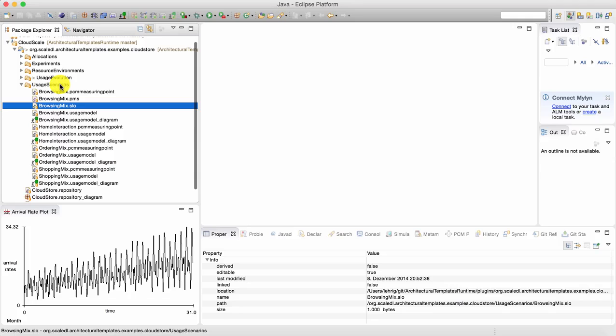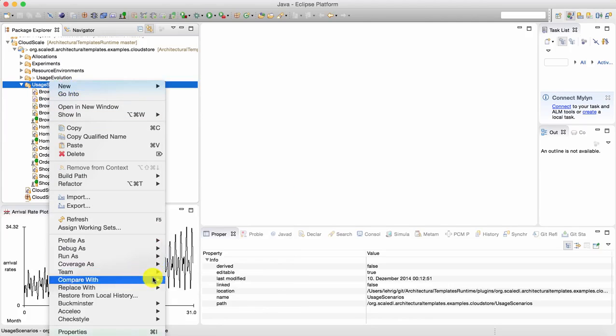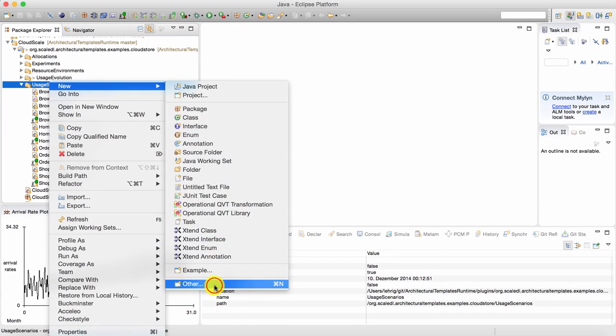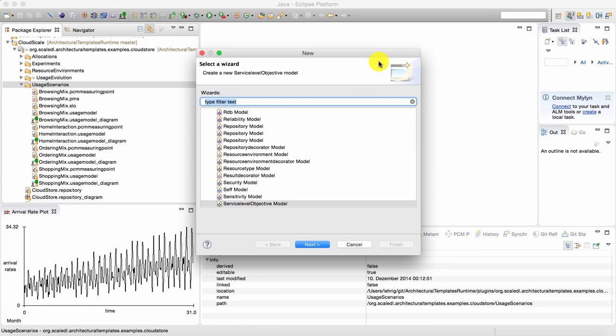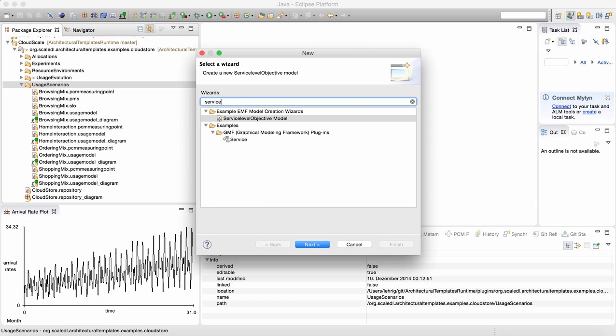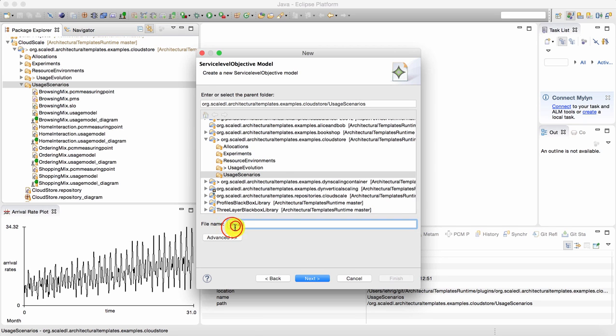So first of all, maybe you just put it in this folder as well. So we can right click on usage scenarios, choose new and other. We want to specify a service level objective, so let's enter service level here, and we are provided with service level objective model. Here we choose next. We have to specify a file name. Let's say 3 seconds response time is the SLO we want to specify.